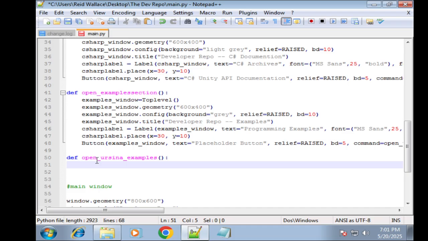Okay, open example section. So I want to go... okay, we'll just call this ursina_example_window. That's going to be a big window, or a big window, basic text. We'll make this top level because I don't want it being its own little window with its own little mind.